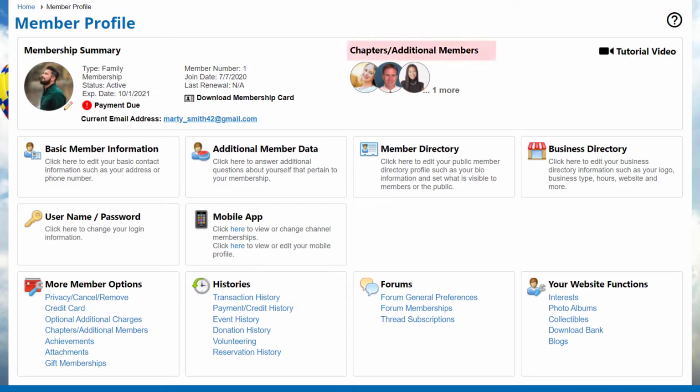If your club has chapters, or if you have a membership that allows additional people to be part of your membership, a choice is presented called either Chapters and Additional Members or Additional Members in Your Account. In this case, the club has chapters and Martin has a family membership. Because Martin already has additional members, a panel with a few of their photos is displayed.